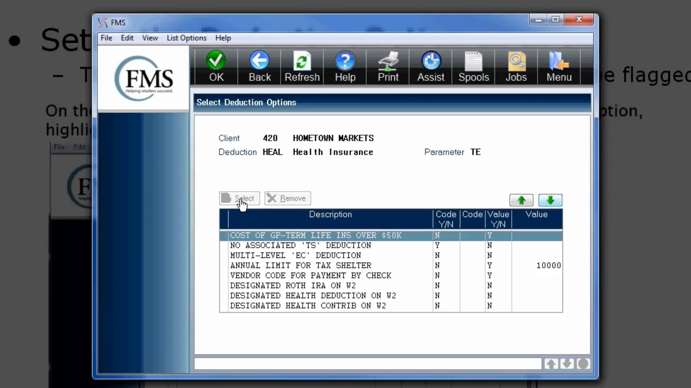On the Options menu, you will need to locate the Health Care Cost option, highlight it, and choose Select. This will turn the option on and will allow the report to include this deduction in the employee's total insurance premiums column on the report. Do this for any other deductions you would like included in this amount.